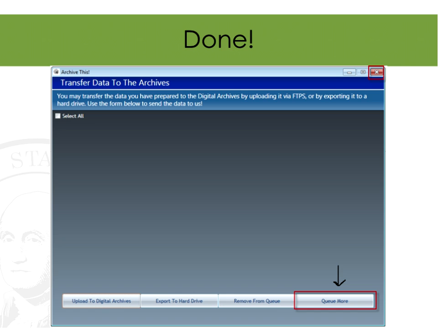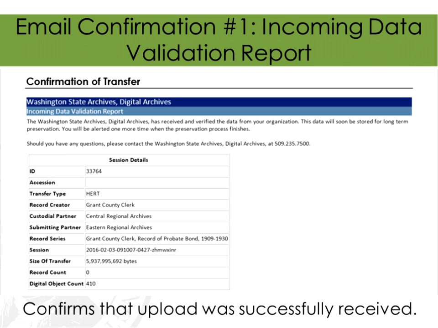So what you can do, you can queue more if you want to send some more records at that point, or you can proceed and just close out of Archive This. Okay. Drawing a little arrow here up to the upper right corner where you close out of it.